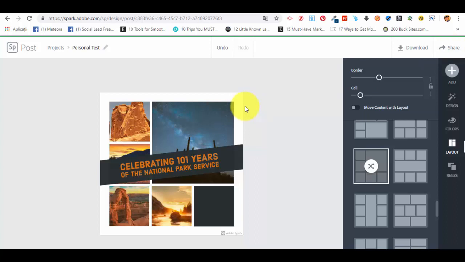Now this is pretty much it. It's very simple to also create a collage, to create a very nice memory for, I know, for your family, for your friends, or just for simple personal purposes.